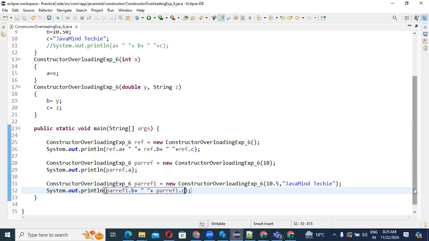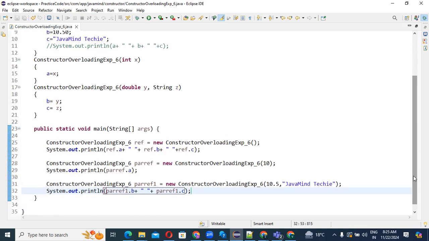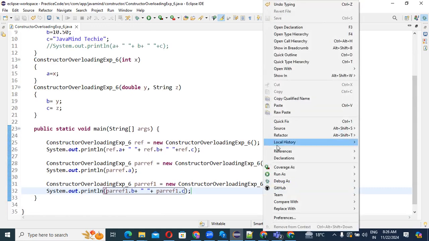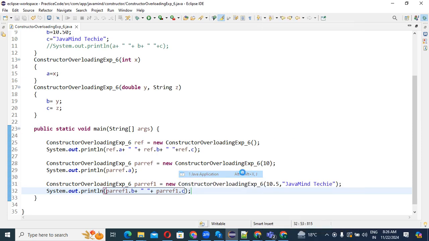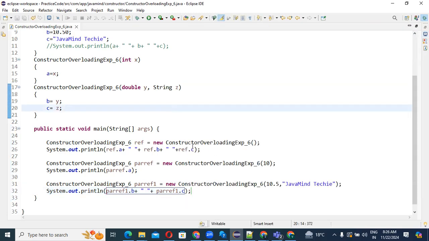So now you can run the application and we can see whether the result is coming as expected or not. In front of you I'm running the application. See, the response is coming as expected. So this is the first default constructor. What I'm passing here is 100, 10.5 in Java and Techie. So whenever you call this constructor, this is constructor overloading example 6, where we create one default constructor.